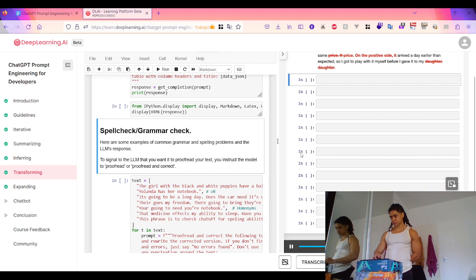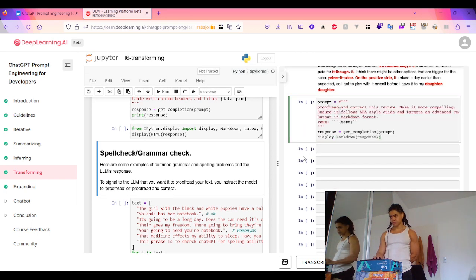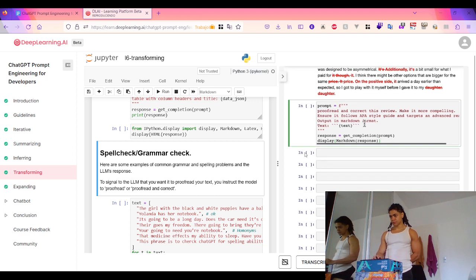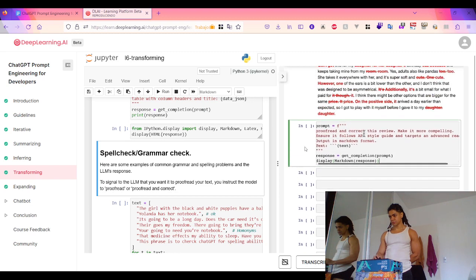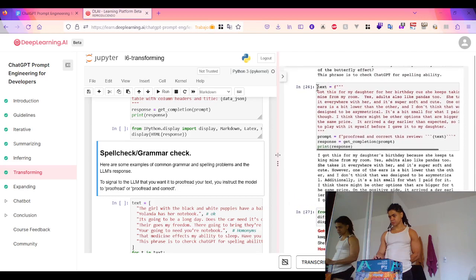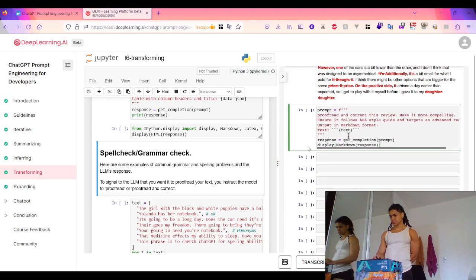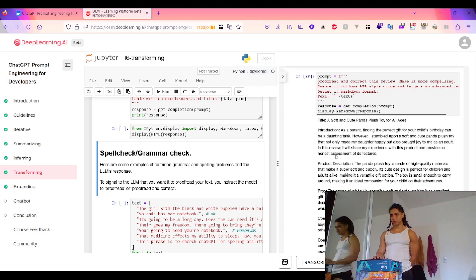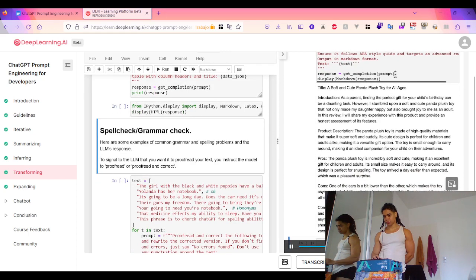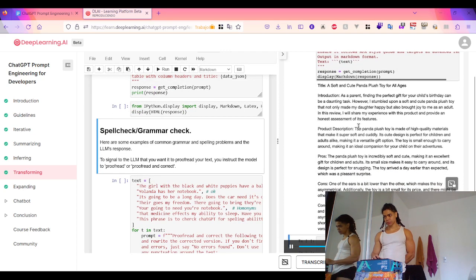So let's try one more thing. In this prompt, we're going to ask the model to proofread and correct this same review, but also make it more compelling, ensure that it follows APA style, and targets an advanced reader. We're also going to ask for the output in Markdown format. We're using the same text from the original review up here. Let's execute this. Okay, and here we have an expanded APA-style review of the soft panda.